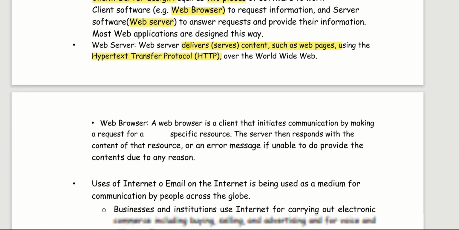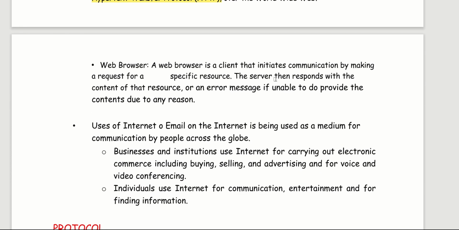Next is the web browser. A web browser is a client that initiates communication by making a request to a specific resource. The server then responds with the content of that resource or an error message. Now the server gives you the content whenever you request any information. Either you get the content using a website, or it gives the error message, when it is unable to provide the content due to any reason.